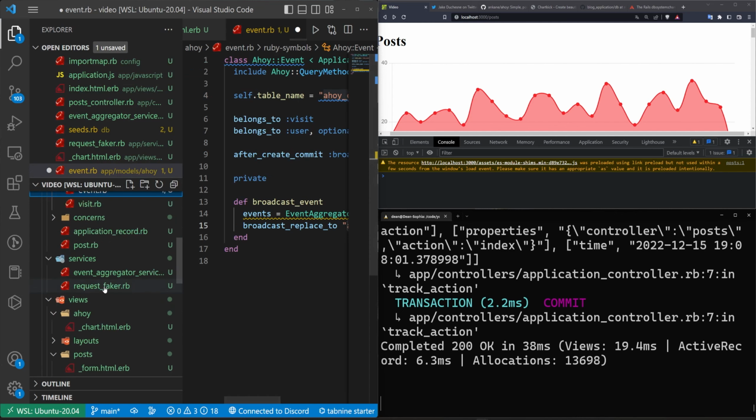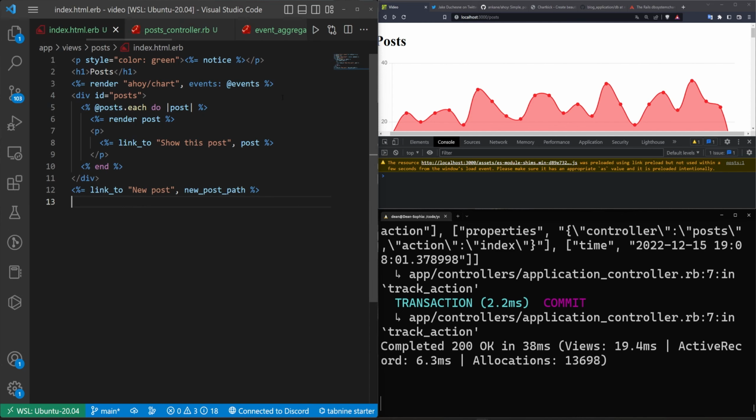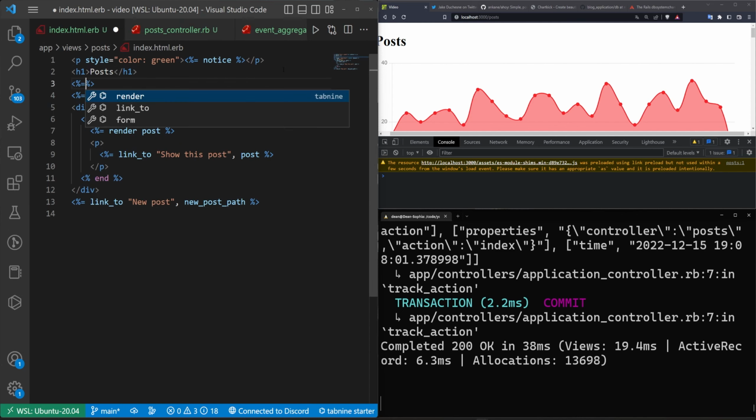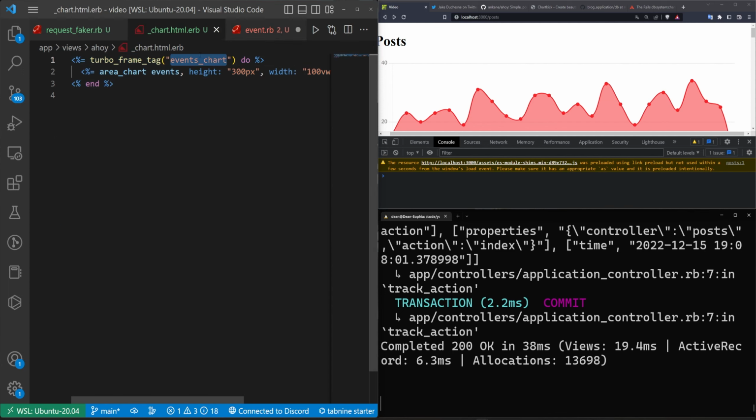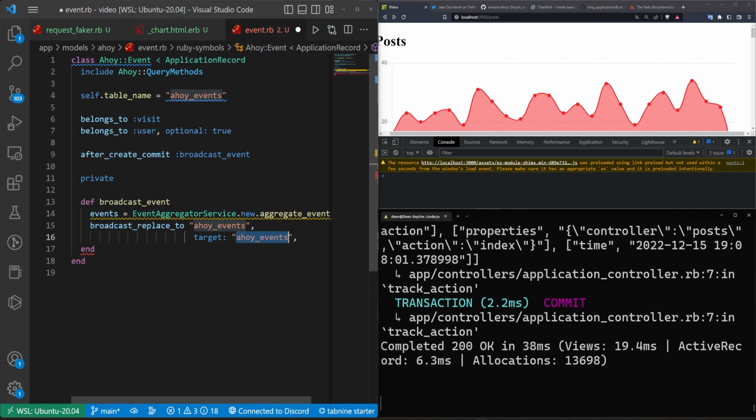So let's come into our posts index page. In here above our chart, let's do a turbo_stream_from. Inside of quotes, let's name this the Ahoy event stream. Next, we can come back into our model here. We have our Ahoy events. We now need to give it a target. The target will be the events chart, because that's what we called it. So let's grab this events chart and put it into this target.